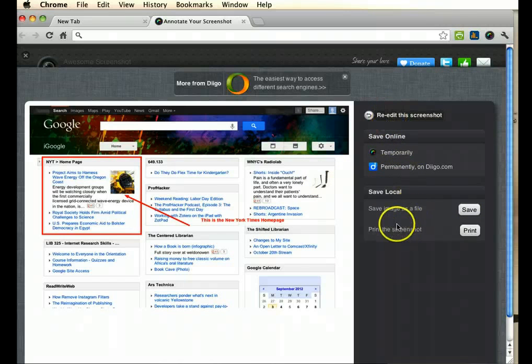I can save it as an image. I can print the screenshot. It's quite a useful feature. So for example, in a class, if you're having problems with your computer and you need to tell your instructor, you could use this program to show the error message that you get, and write a little note on it.